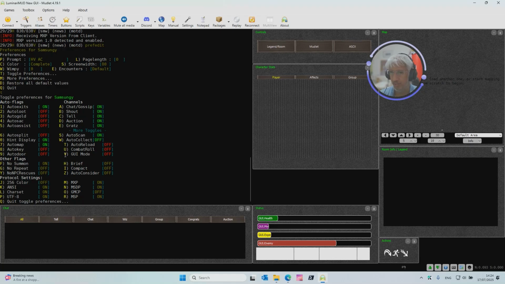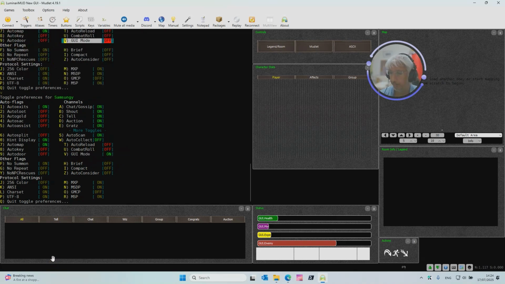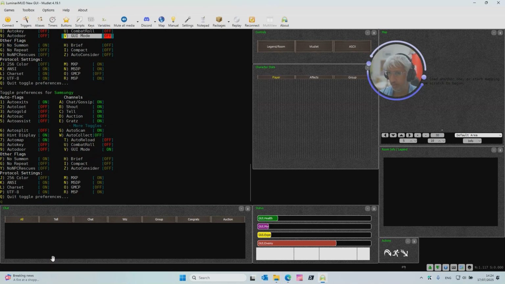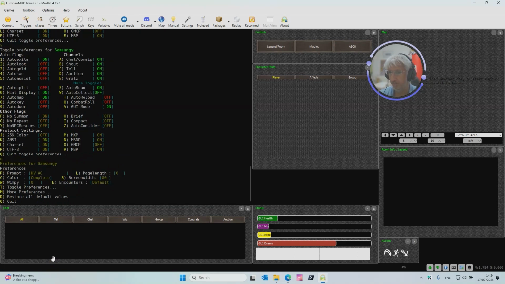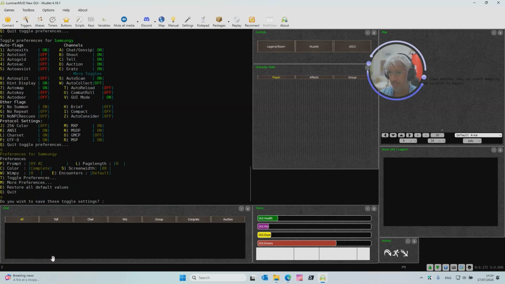And then the option V over here. GUI mode, you want to turn that puppy on. So you hit V. And then hit Q to exit this menu. And then Q again. And then save your settings.